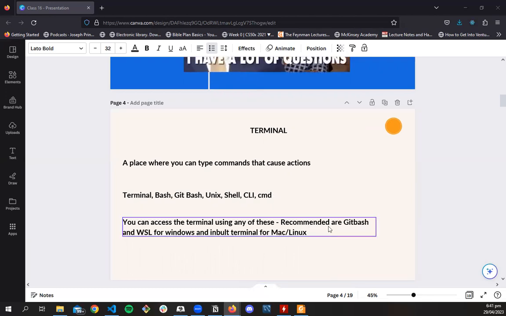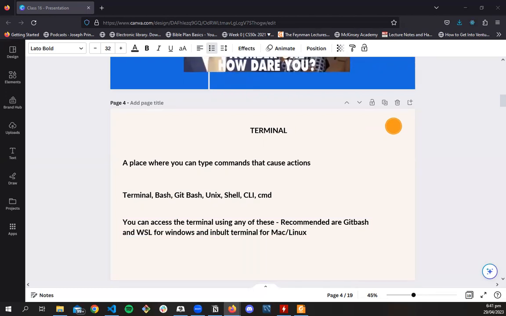We already have Git Bash set up. Git Bash is more than good enough. Some people later on prefer to use WSL, but I still use Git Bash. I think it's fine.